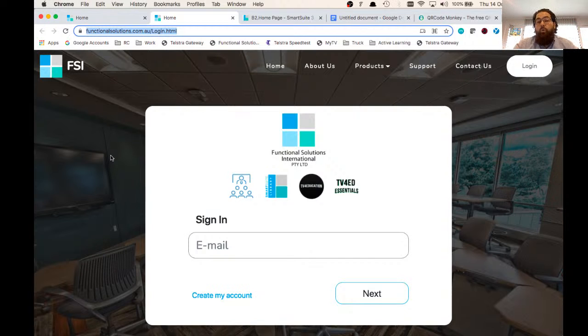We've found already that logins have jumped by at least 35% for schools that have implemented functionalsolutions.com.au as their URL instead of the school's URL, because it is easier to remember. Now, what else can we do to make access for our teachers and our students a little bit easier?